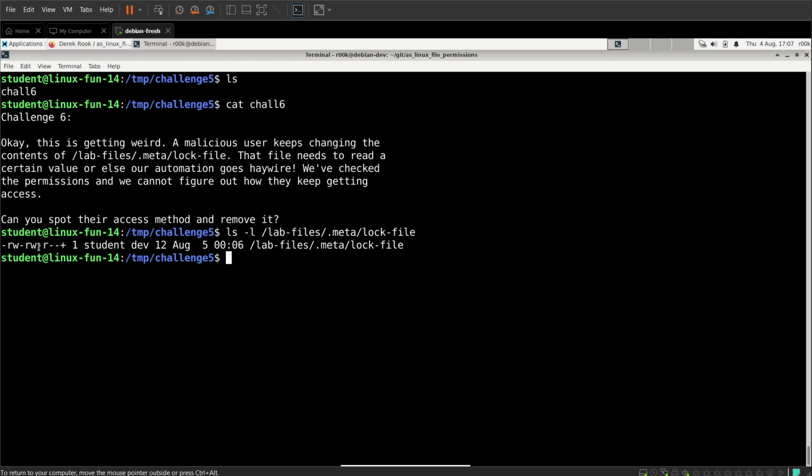So this is a little confusing. The people who are supposed to read and write can. Everybody else is not allowed to write. So how are they actually accessing this? If we cat it, we can see that we've been pwned, right? This is bad. We don't want that. We don't want people who shouldn't be able to write to this file writing to it.